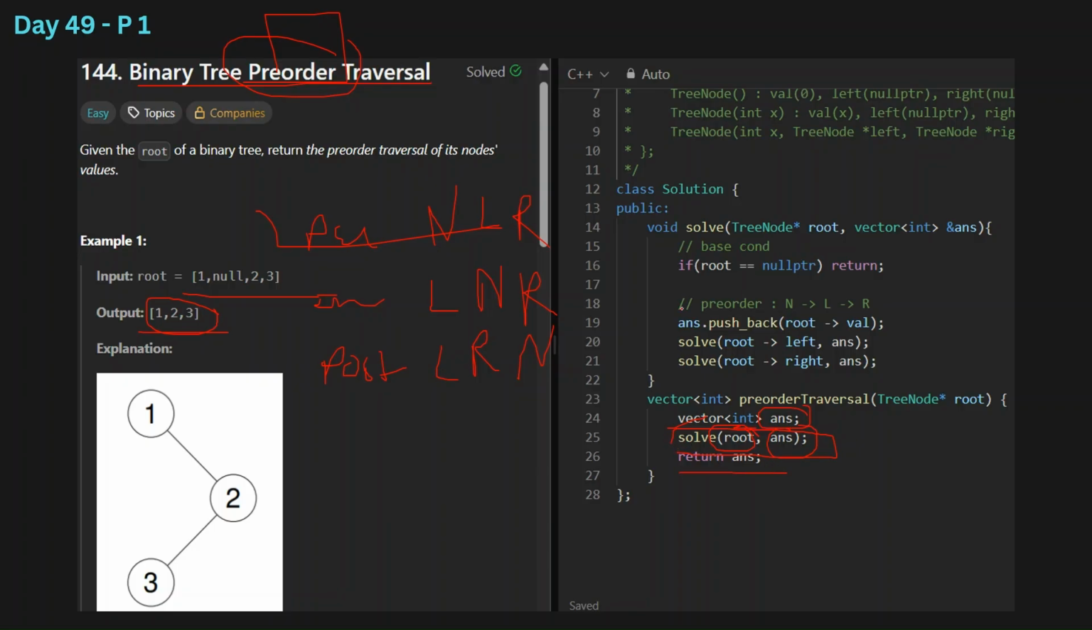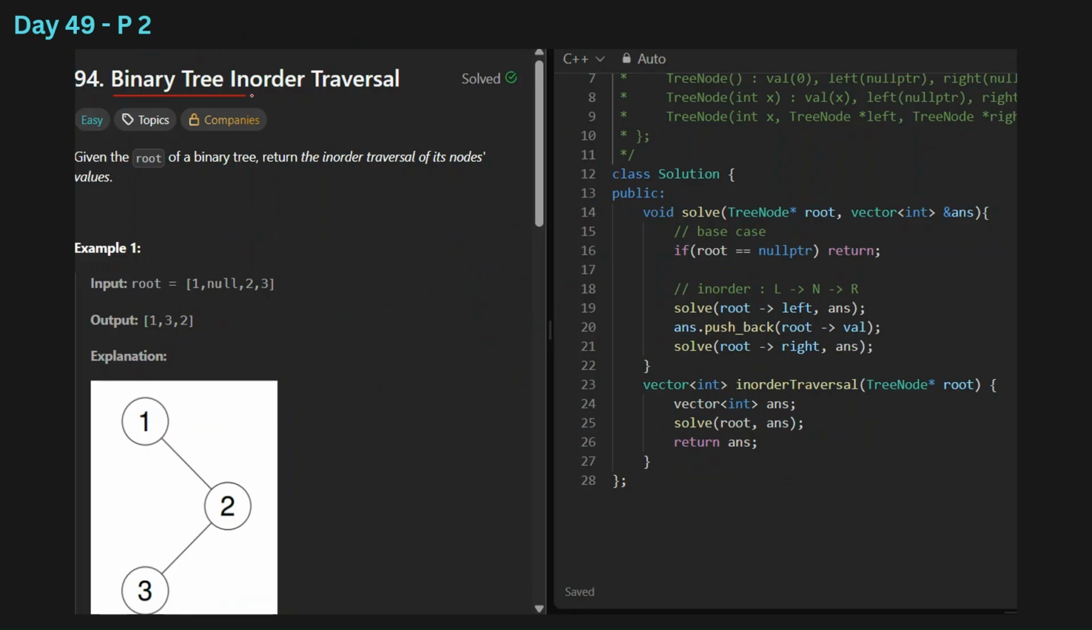In this function, the base case is if root is equal to nullptr, then we return. Then according to the pre-order traversal, we push the root value into the answer. Then we solve for left, then we solve for right. It's that easy.